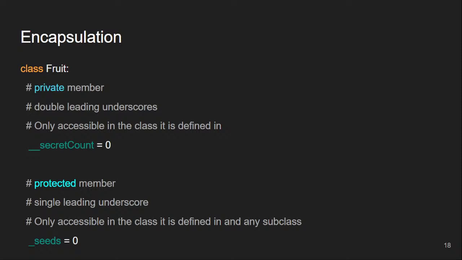Protected members are similar to private members, but the only difference is that they are also accessible by your subclass. We'll talk about subclasses very soon when we talk about inheritance. What you need to remember is your private members are only accessible to the class they are defined in, and your protected members are accessible in the class they are defined in and any other subclass that inherits from that class.